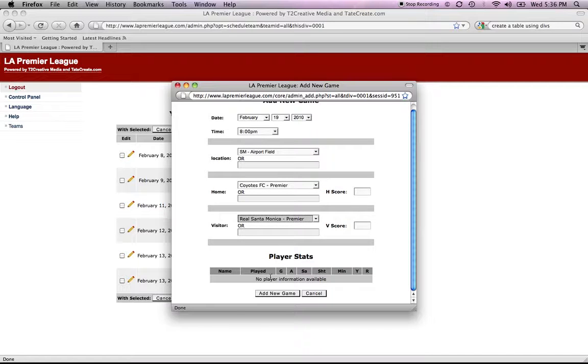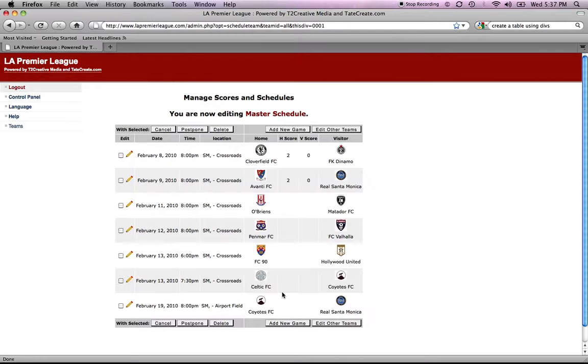Now in this particular example, neither of these teams have any player stats yet available. That information will be inputted at a different location. Most of the time that will be handled by either a league administrator responsible for player stats or the individual managers. Then we click Add New Game, and that game will be posted here at the bottom of our upcoming game schedule.